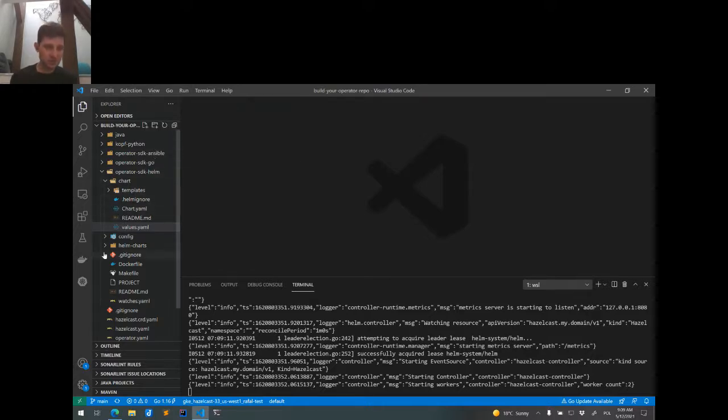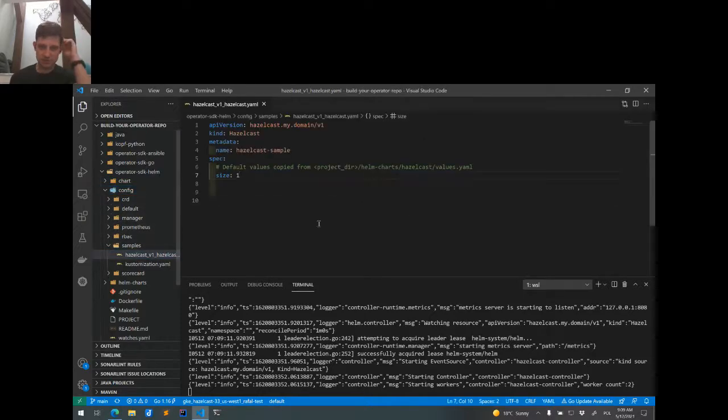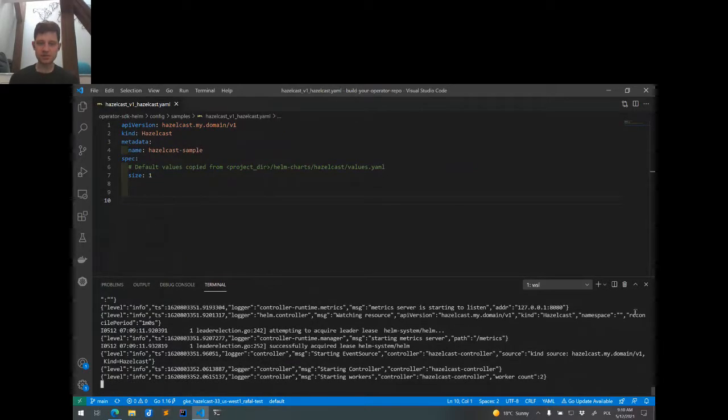How the custom resource looks like, we've already seen it on the slide, but I will show it to you again. It should be here. Samples, yeah, this is our custom resource. By the way, it was generated also by the operator SDK. So you see the only parameter is the size. Here we can see the operator logs.